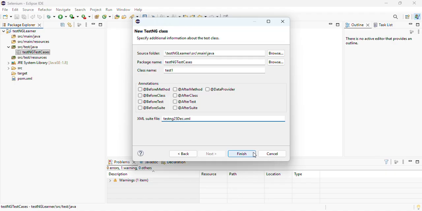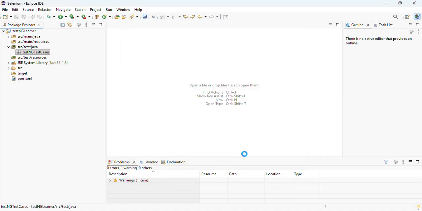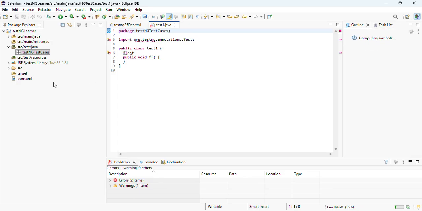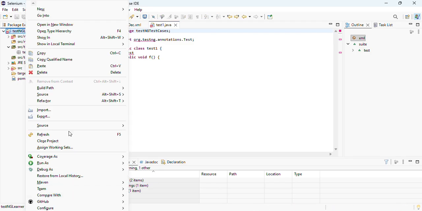.xml, this is fine, acceptable. Simply the class name and the XML file suite name. When you finish, you will see that you have this kind of an XML that gets generated, which is not pom.xml, but it is available within the project, when you refresh the project.